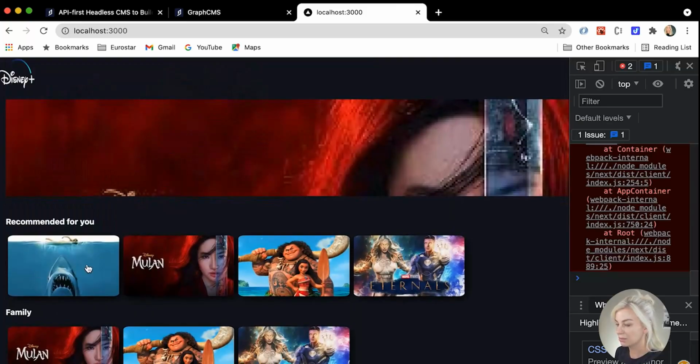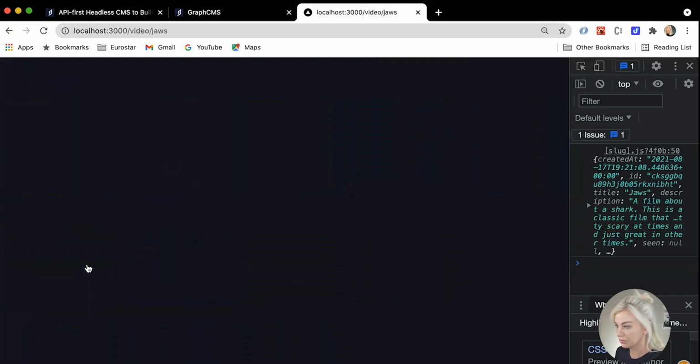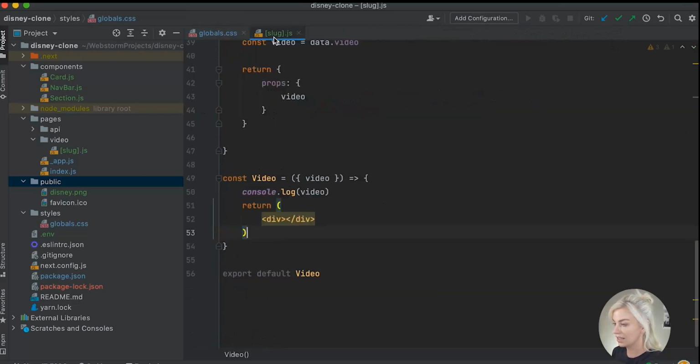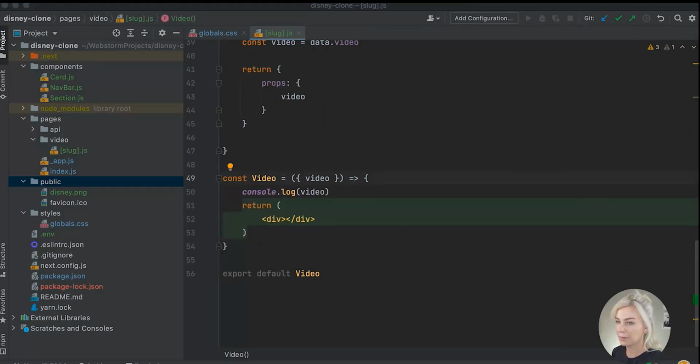I want to display a single movie if I click on one of these. So this is working, it's going to the correct thing. But now let's actually populate this page with some stuff. So let's go ahead and do that. So I'm just going to shut down some of these. I'm going to keep the CSS file and get the slug page up.